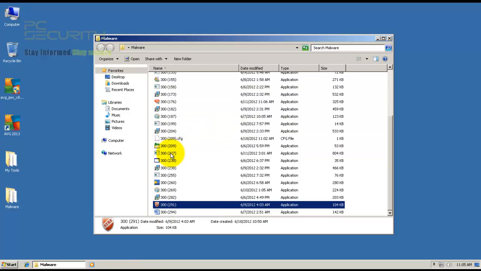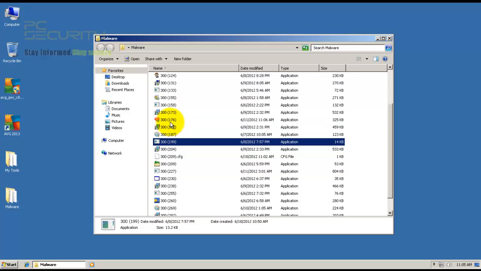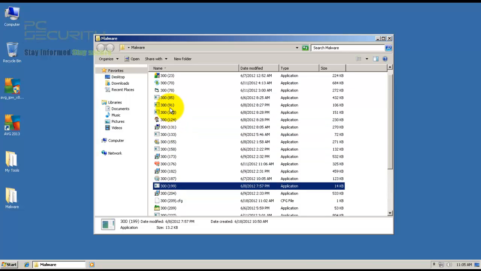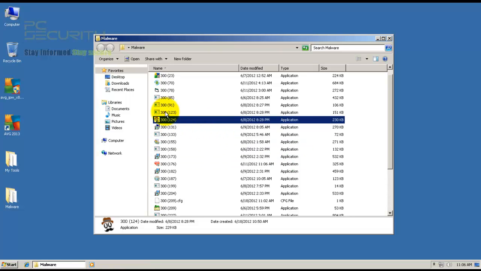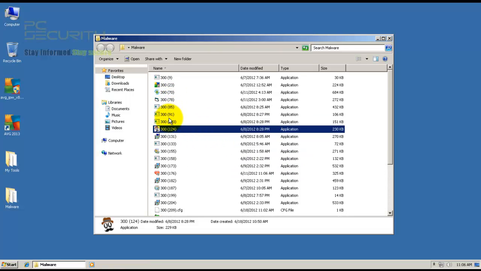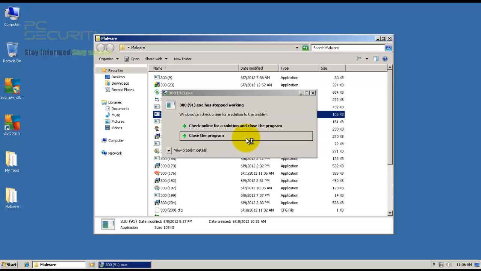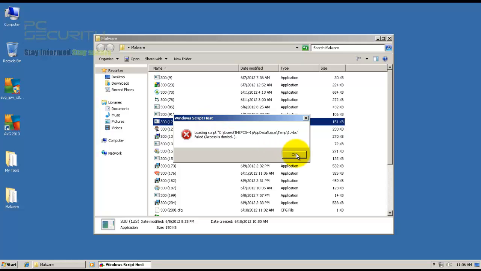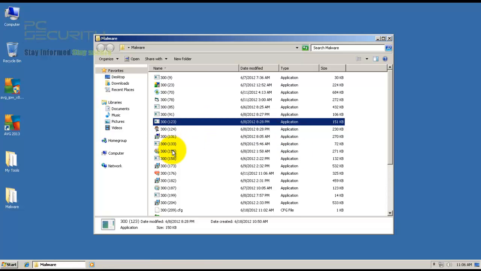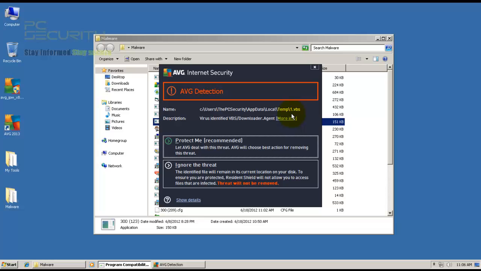Let's try out maybe something like this. Crashed. Now that's the problem when the security suite finds so much stuff. You barely get anything to run. There you go, nothing much is exactly working here. And still, no, something did do something here. Virus identified.